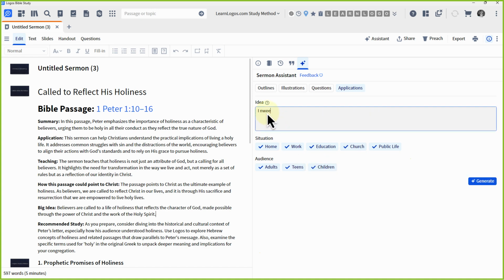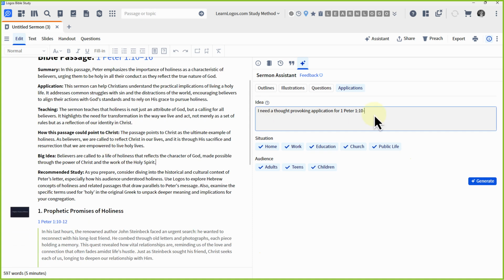I need a thought-provoking application for 1 Peter 1, 10 through, let's go 12, on the topic of holiness. And the more information you give it, the more specific you are, the better you'll probably get what you're looking for. Let's go ahead and hit generate, and let's see what the AI inside Logos can generate.